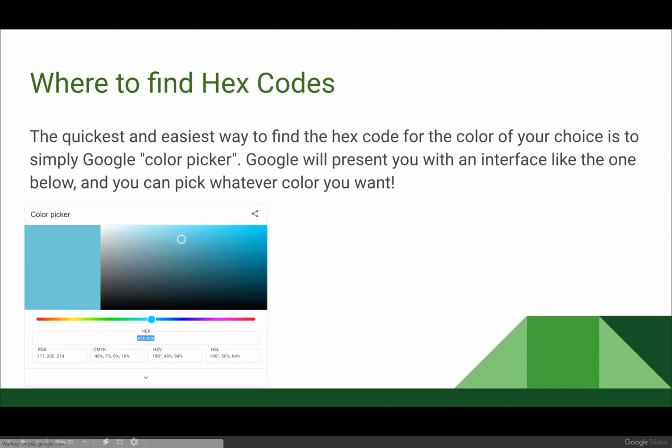All right, any questions about finding colors and how to add them to our program? Does that make sense? Cool.